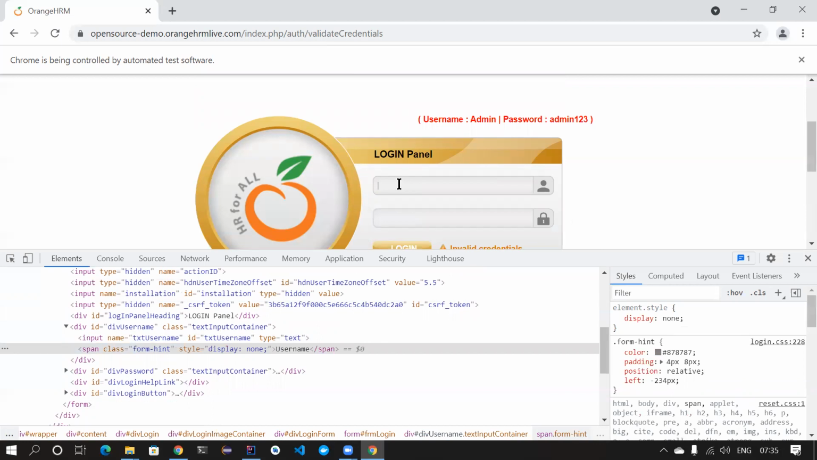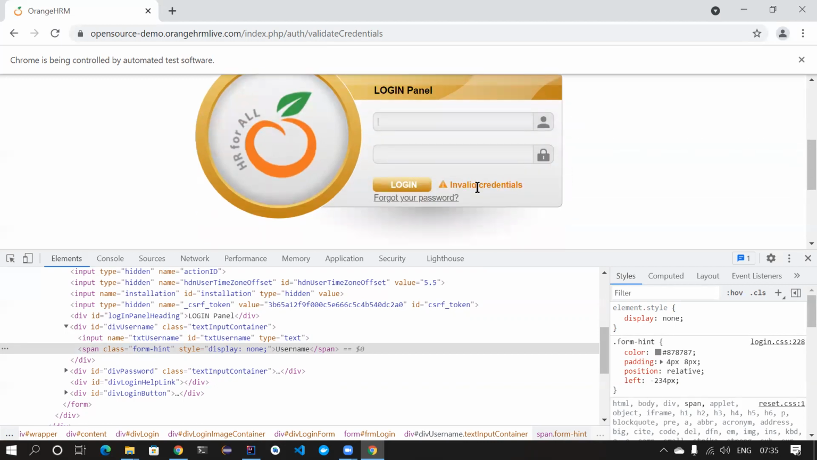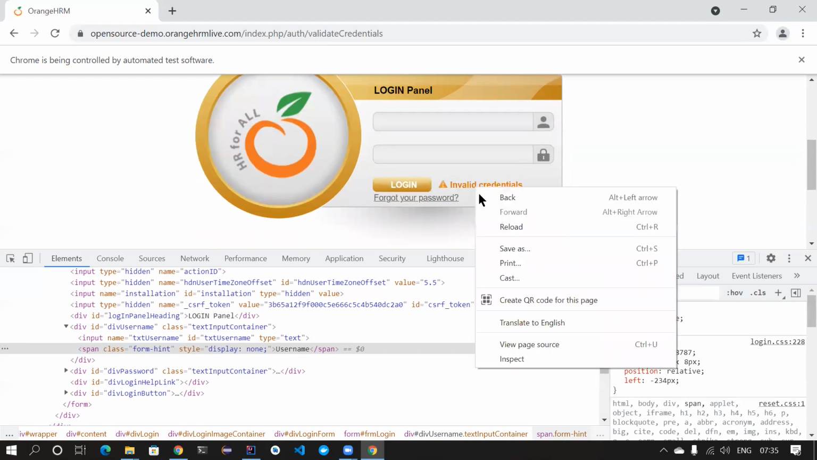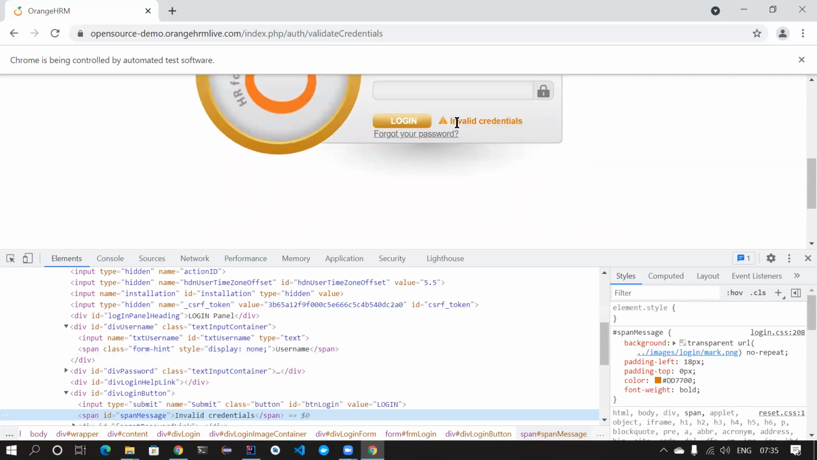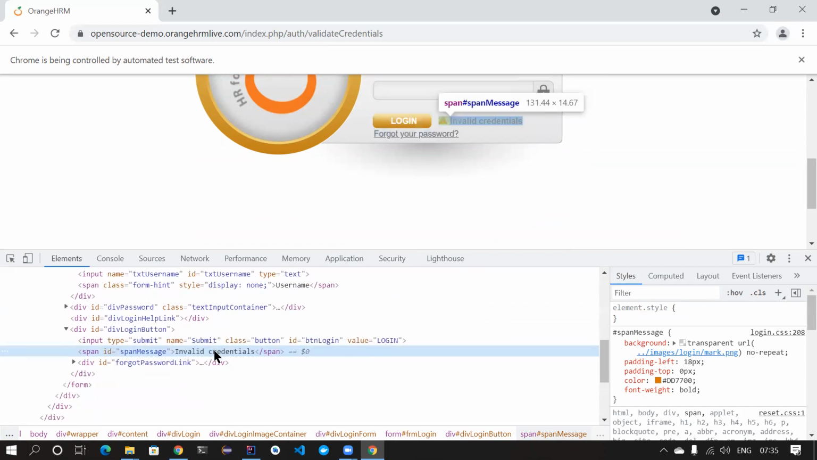So whatever you see between the greater than symbol and the less than symbol is your text. As a manual tester, I want to validate whether the invalid credentials message is displayed. What I do is just see with my naked eyes and then validate. But in case of Selenium, you need to get this text from the web page and then validate it.